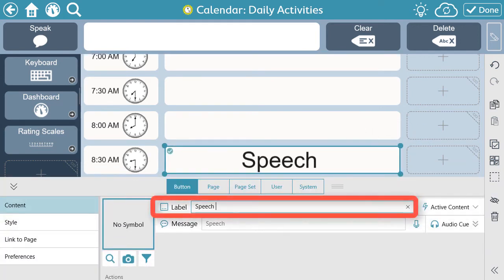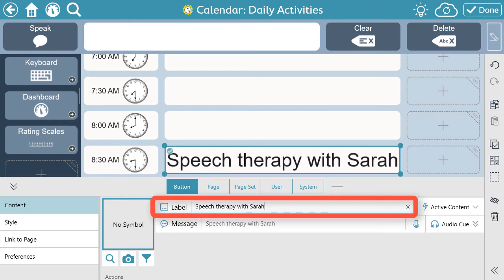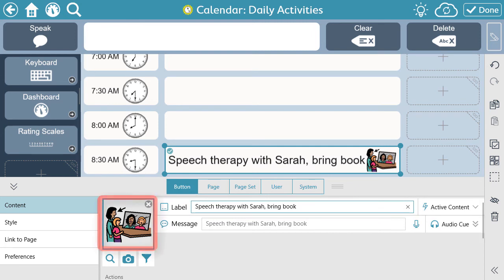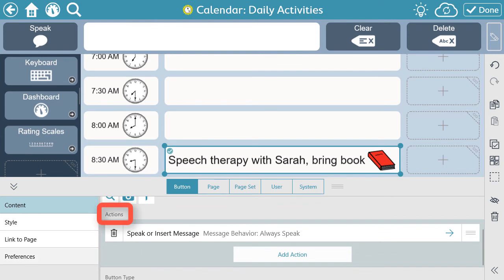For the label, we can put the title of appointment and any other pertinent details. Choose an image if desired, or select the X if you'd prefer no image. And some people with aphasia might want this button to speak when selected, while others want it just to be a reference. If you do not want the button to speak, in the Edit menu, scroll down to Action, select the trash icon, and then select Delete.